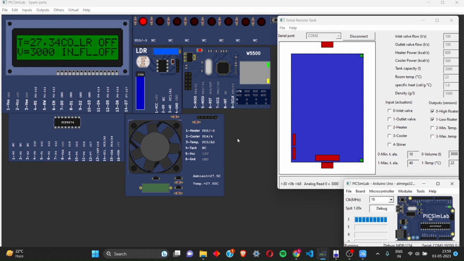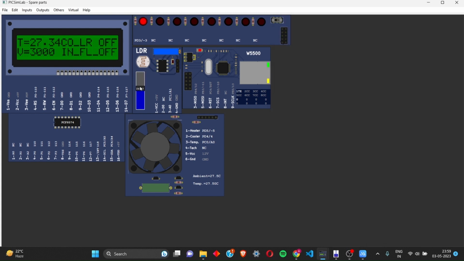Now I will tell you about the first system, that is the garden lights control system. This system consists of two spare parts. The first one is the LED and second one is the LDR. Here you can see if I decrease the resistance of the LDR, the intensity of the LED will decrease, and if I increase the resistance of the LDR, the LED will turn on. This implies that during the day, when the daylight is more, the LED will turn off, and during night, due to the lack of light, the LED will turn on.